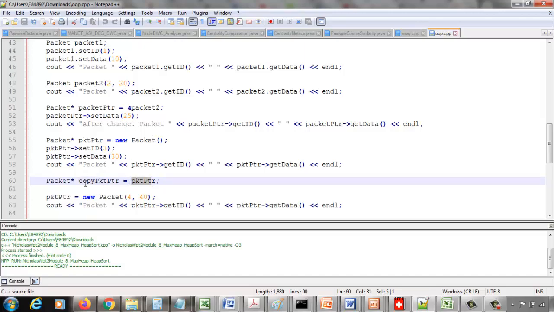So when I say copy packet PTR equals packet PTR, whatever is the value of packet PTR is now also the value of copy packet PTR. So what is the value of packet PTR? It stores the address of this packet object. So that is the value of now copy packet PTR. So you can access the third object with ID 3 and data 30 using copy packet PTR.